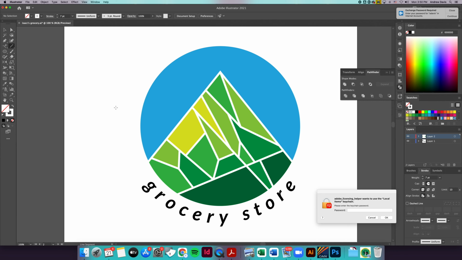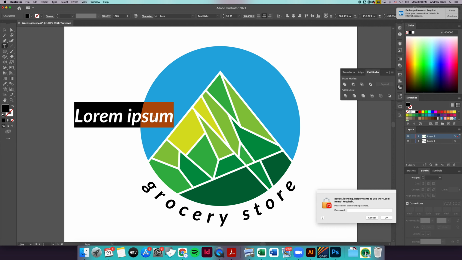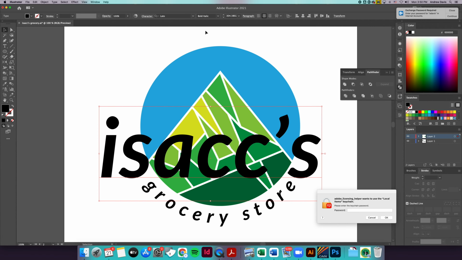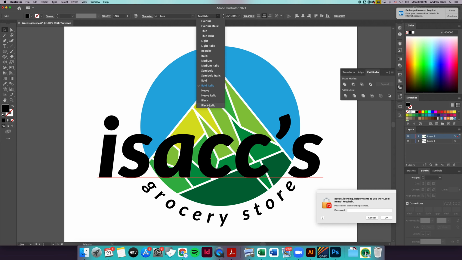We could have it across the middle. We could have it circle the top. We could have it cross. I'm going to have it cross the middle. So I'm going to take my type tool. I'm not going to use my type on path right now. I'm just going to use my type tool and click and release and write the name of the store, which is Isaac's. And we're going to make this super heavy black italic.